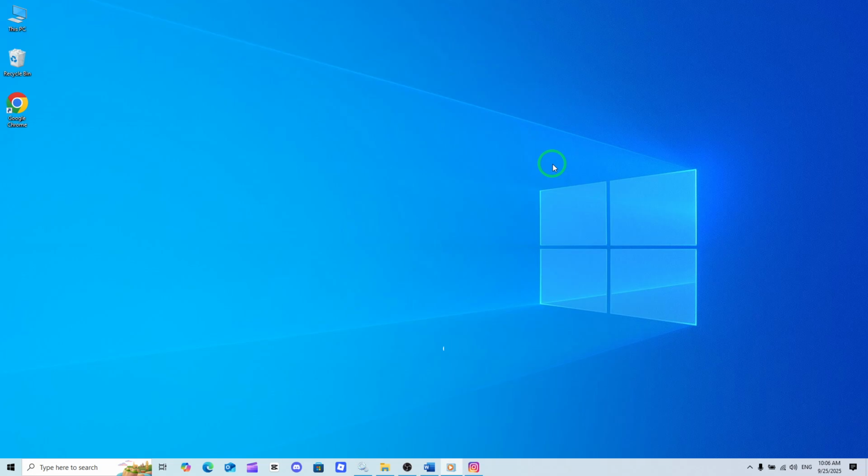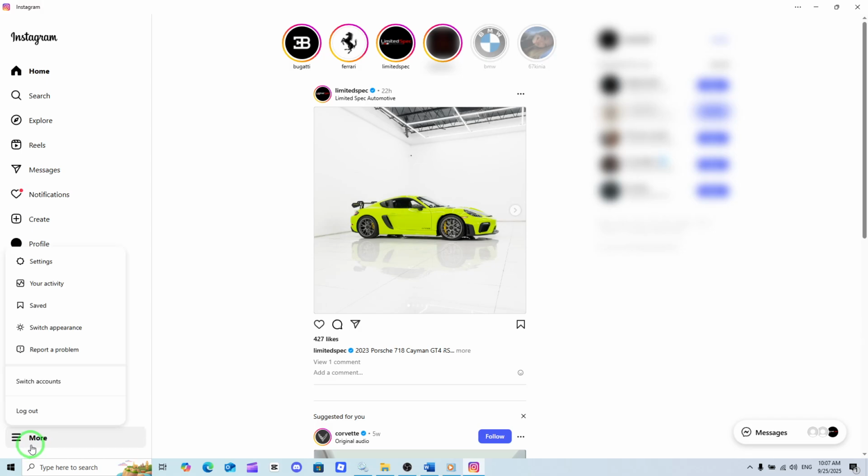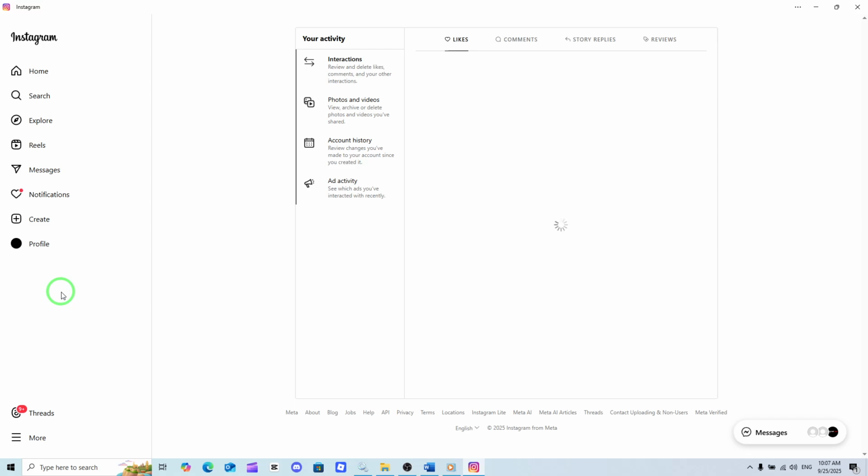First, start by opening the Instagram app on your PC. Once you're in, move to the bottom left corner of the screen. There, you'll see the More icon, which looks like 3 dots. Go ahead and click on that to open up the menu. Next, from the menu that appears, select the option called Your Activity.